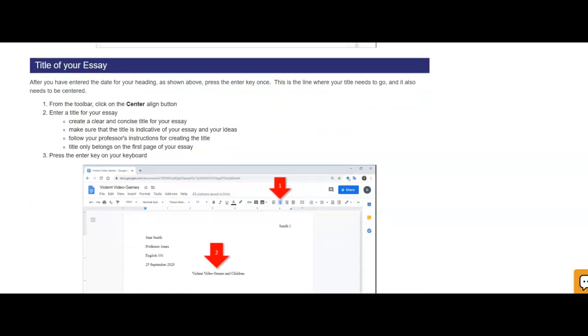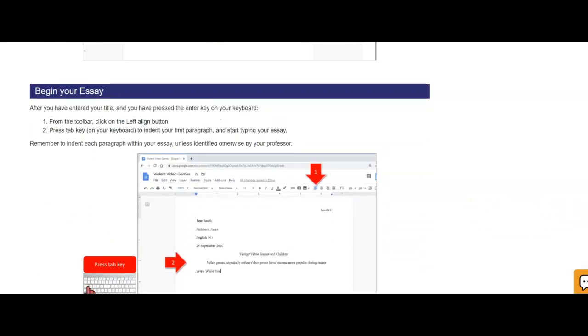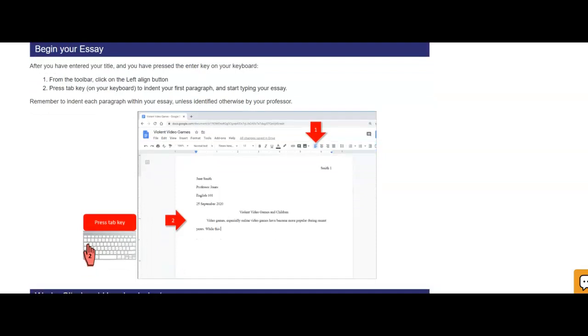Next, you're going to center the title. Do not hit the tab bar. You are going to go up here and click the center bar. All right, make sure your title matches your thesis statement in some way. Then press the Enter key on your keyboard. You're going to go to the next line, and you're going to change it to left margin. At this point, you are ready to copy and paste from your paper.